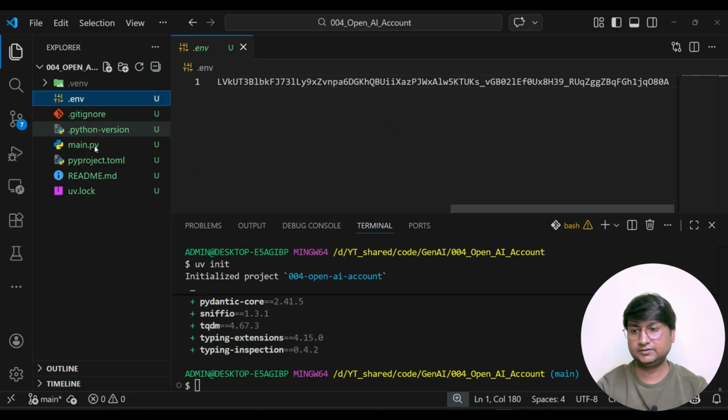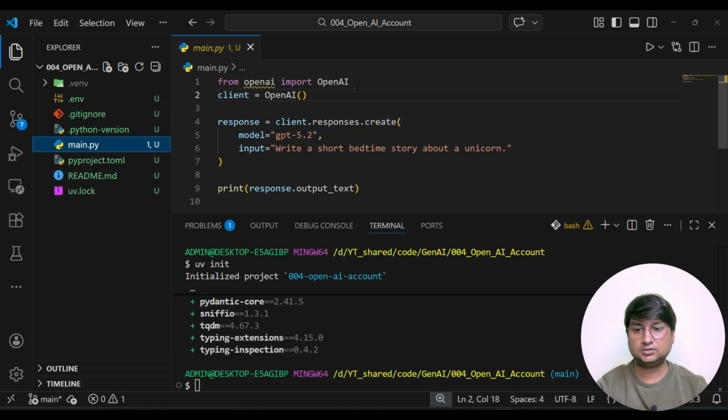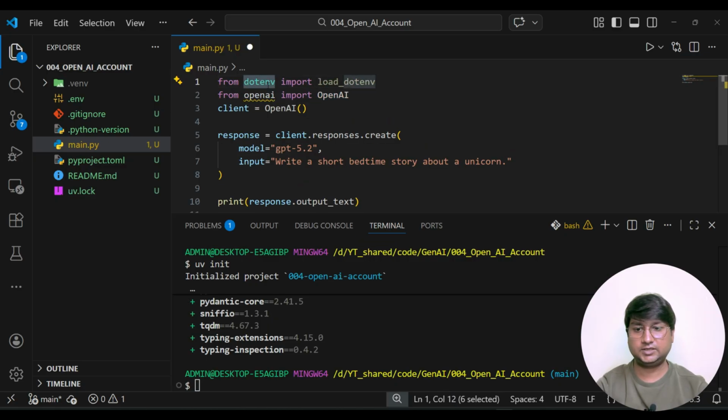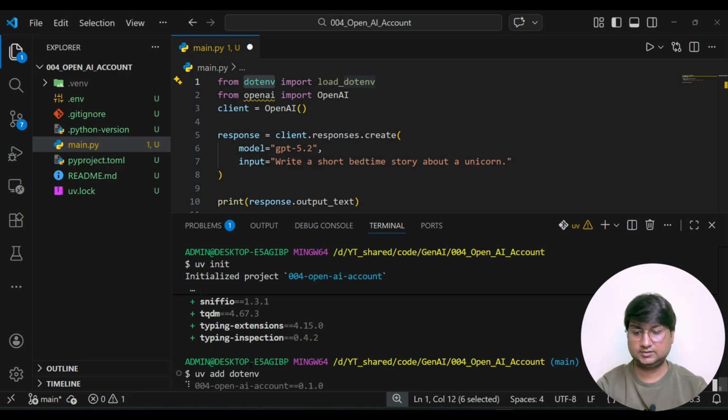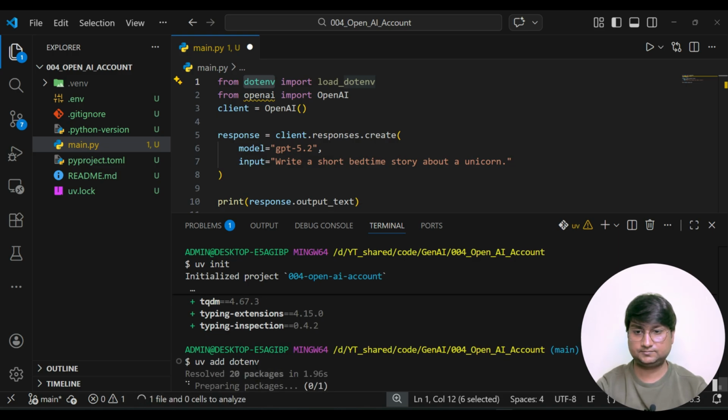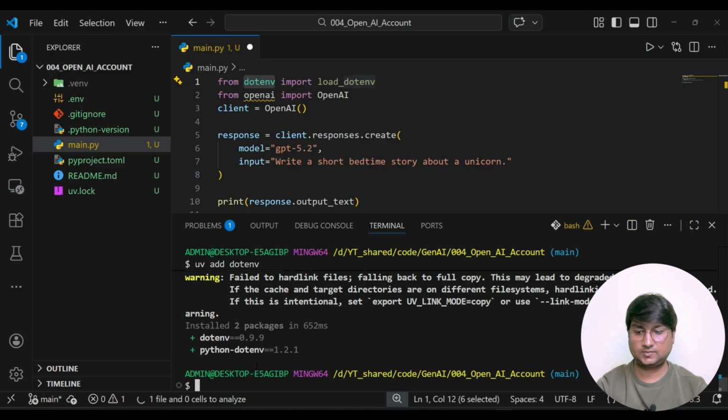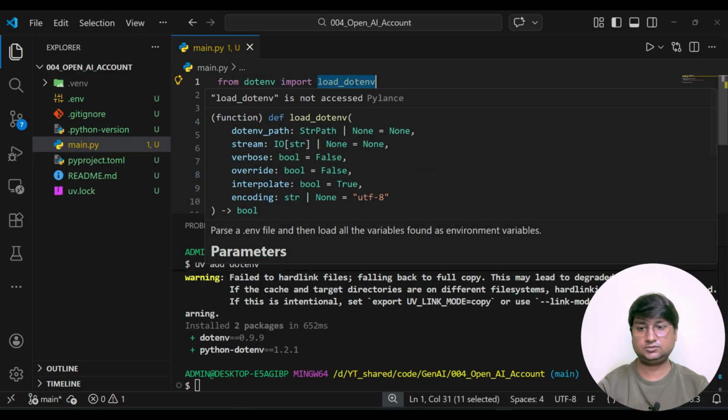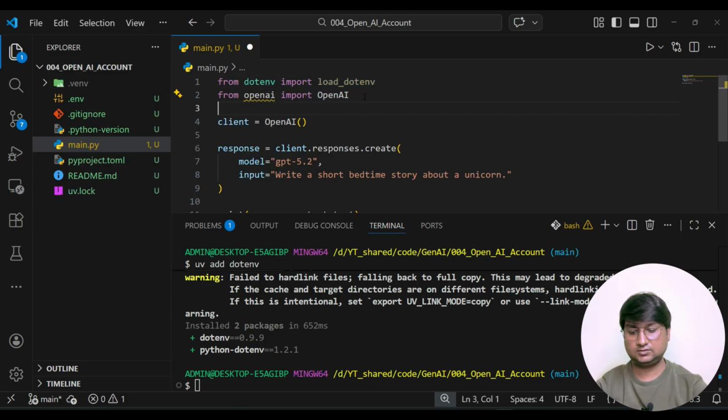Now if you are a Python coder, you will understand that if you want to use the .env file, you need to import the dotenv package, right? So now you need to add this package: uv add python-dotenv, right? Now dotenv has been added successfully, right? Now we need to load this. So we need to copy this and load this, save.